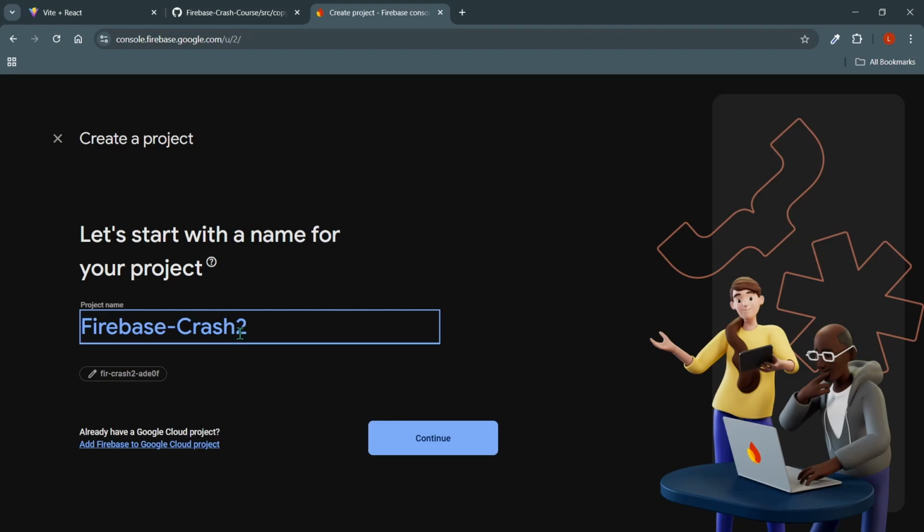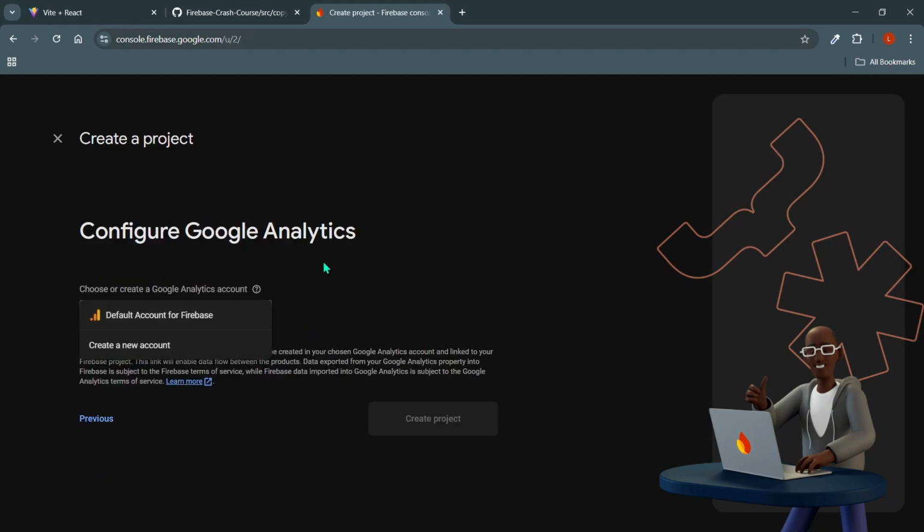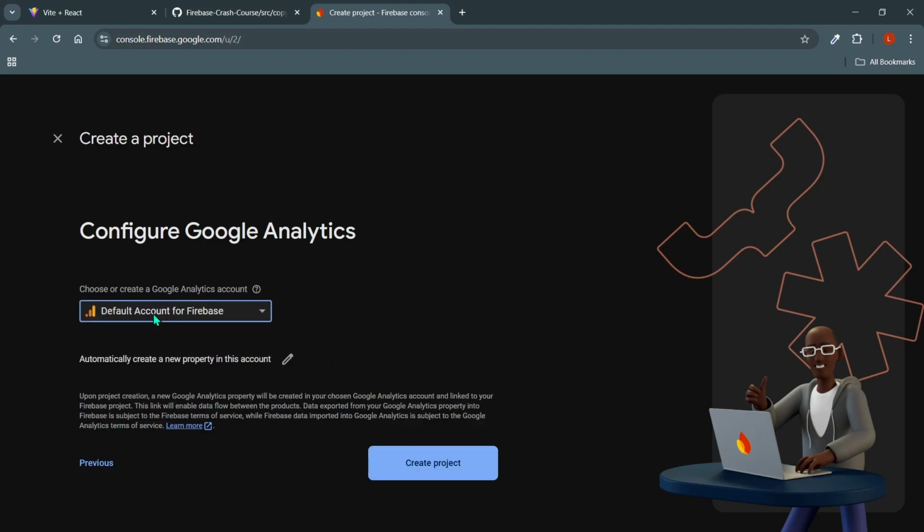I'll be calling this Firebase Crash 2. For this, you can either enable or disable Google Analytics. I don't really care about this, so let's just click continue, and then you'll be having to select an account. If you don't have one, you can create a new account, or I'll be selecting the default account for Firebase and then click create project.